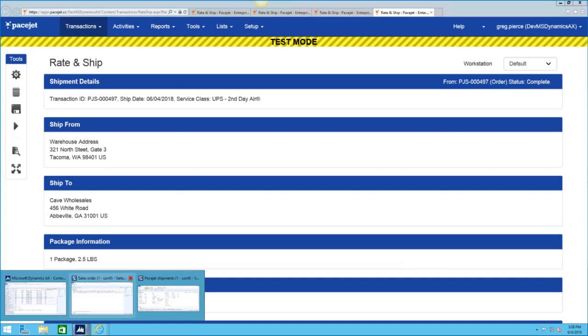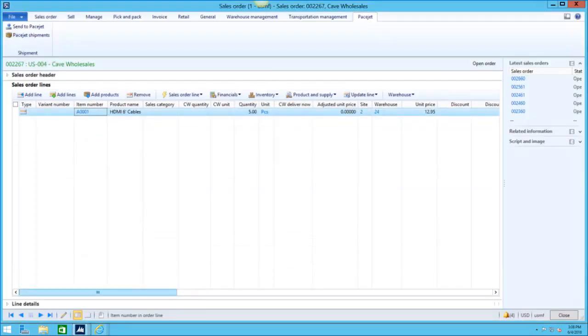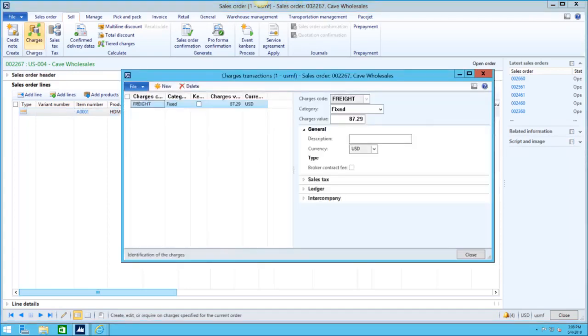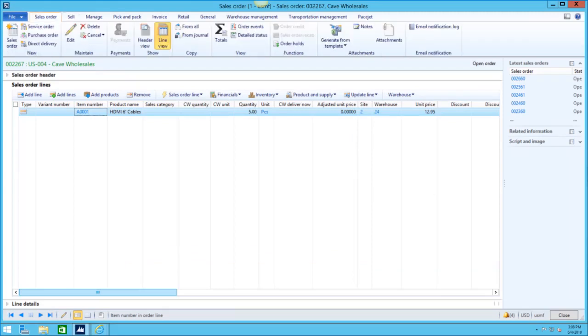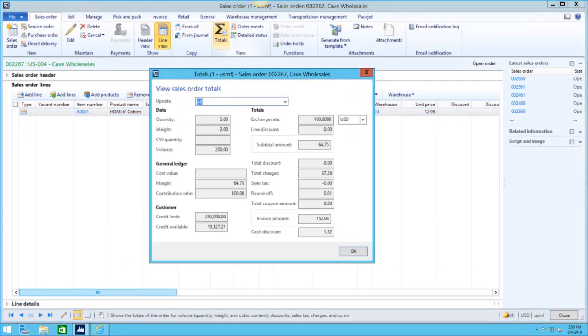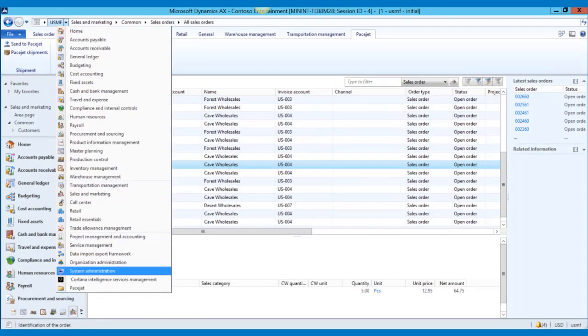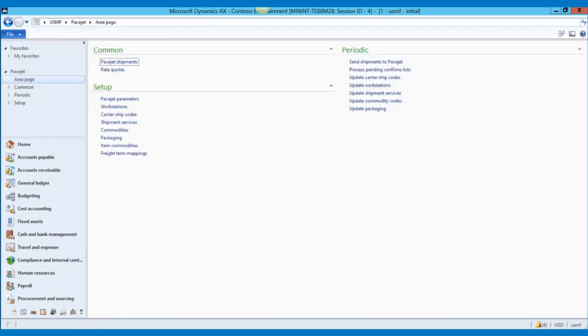Back to AX 2012, where I would like to show you how during the update status process, the sales order is updated with the freight charges. I think I forgot to show you that while we were in D365, but as I said before, it works the same in both versions. Please note that while my sales order scenarios didn't include LTL shipments, LTL is fully supported in the integration and it works in exactly the same way you just saw.